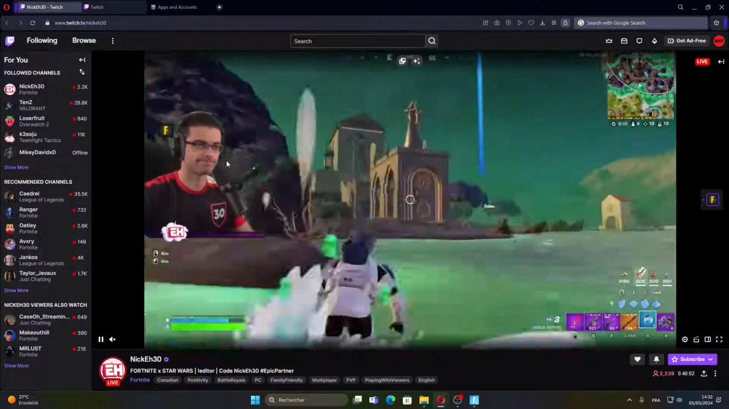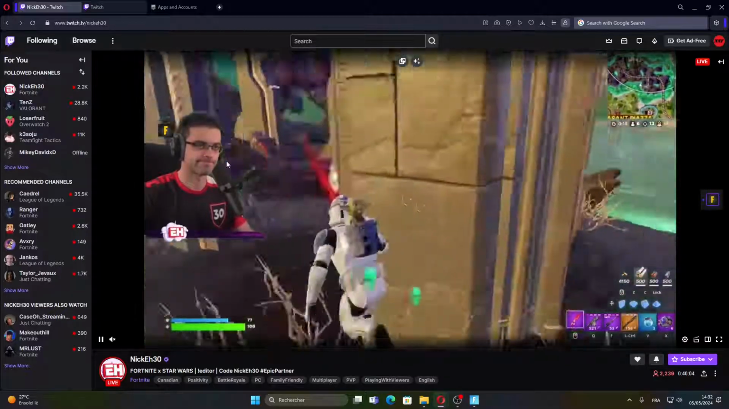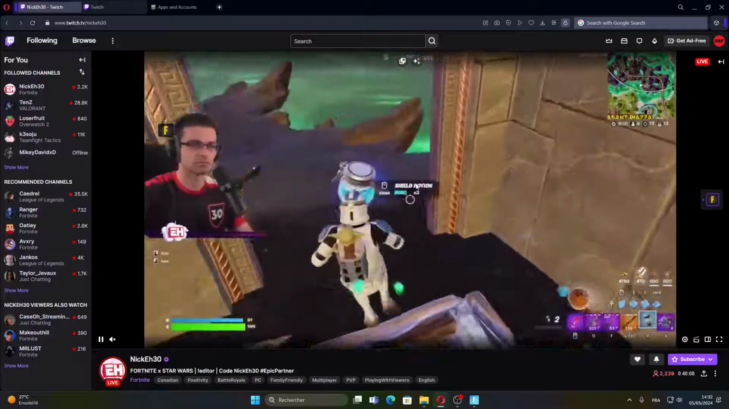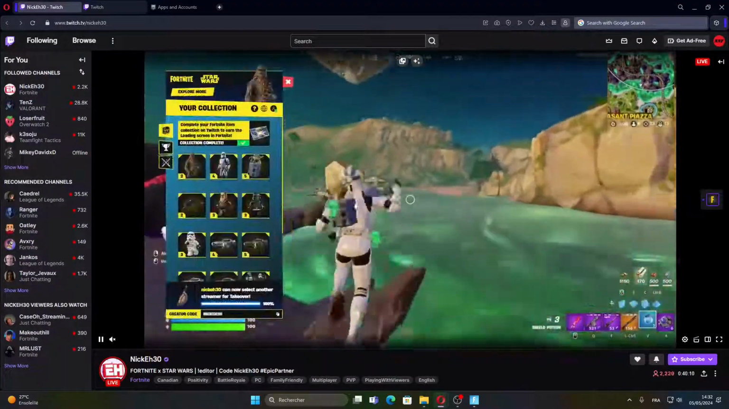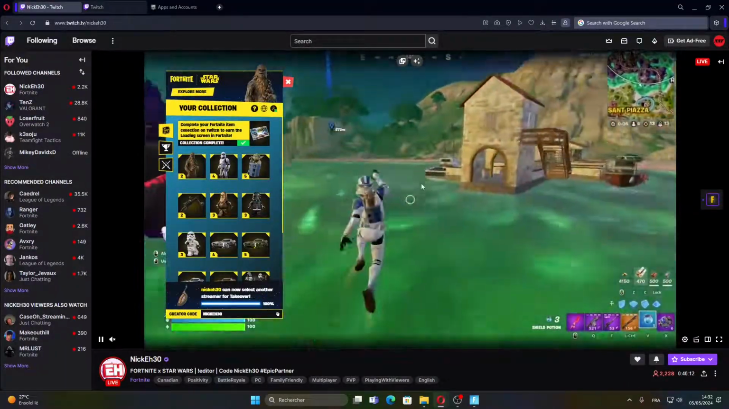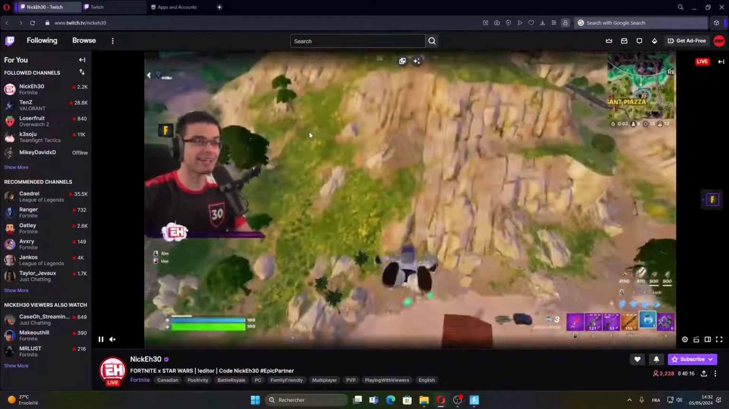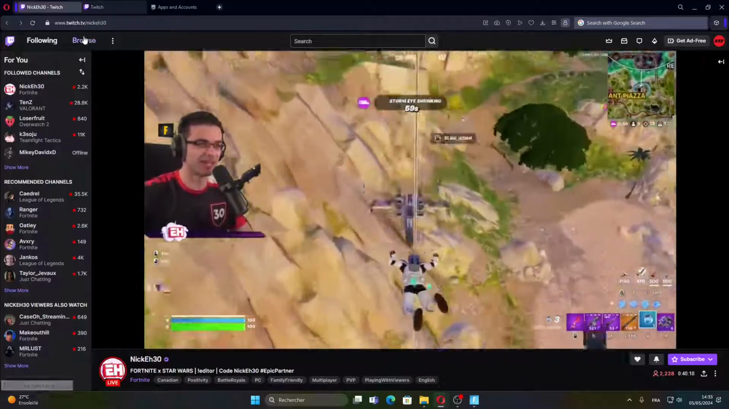In case you didn't know, these drops are going to be enabled in streams that have drops enabled. So for example, Nikki30 here has his drops enabled, and that's why this little widget is working. This is a Fortnite event that's taking place currently. If you wanna know where you can find streams with drops enabled, you can go to browse.